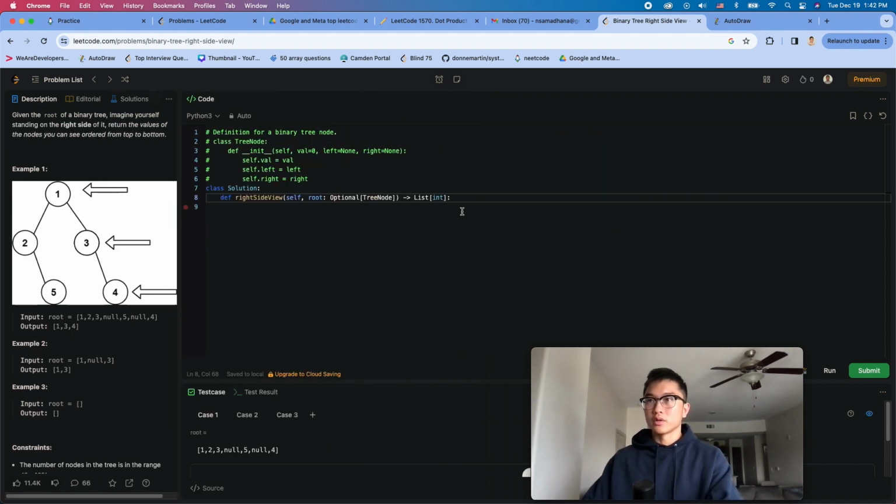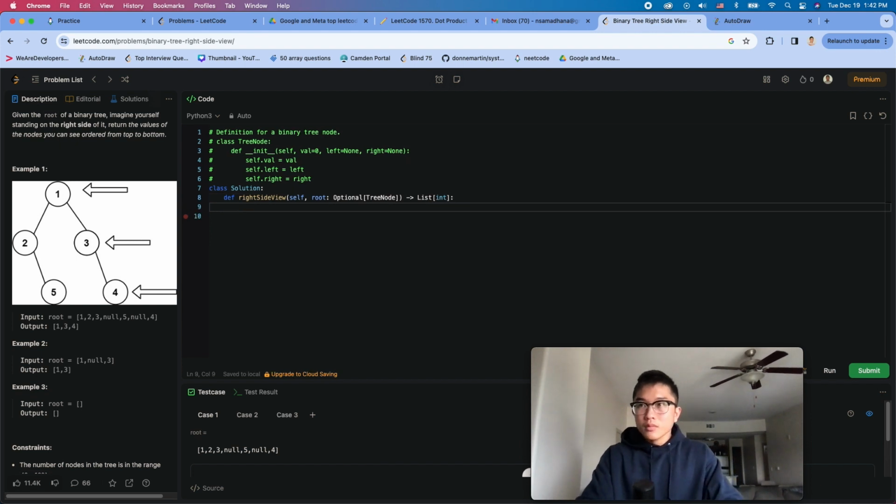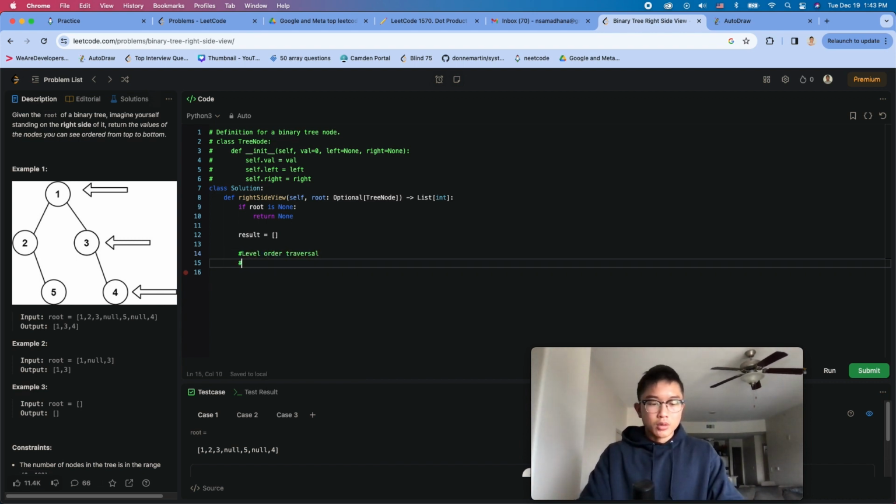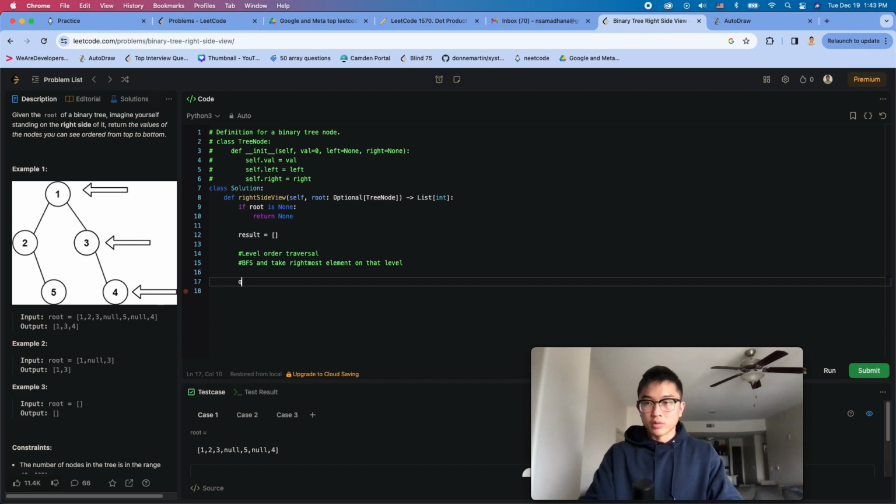I'm going to drag this over. So let's just check our input first. If it's none, I can just return none. I think that's always a good idea to do. And let's create our result, some empty list. And like I said, level order traversal. So what does that mean? We're going to do a BFS and take the rightmost element on that level, and we'll just throw it into our result, right? And to do a BFS, well, we use a queue.